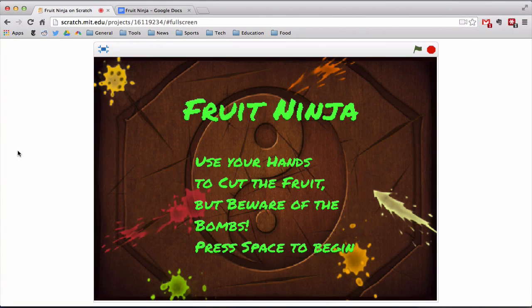Okay, hey everybody, in this tutorial we are going to learn how to make the game Fruit Ninja here on Scratch. And this will teach us how to use our webcam to impact the different sprites as it will take a picture of us and we will try to hit the fruits and hopefully not the bombs. And if we do that, they will swipe away and add to our score.